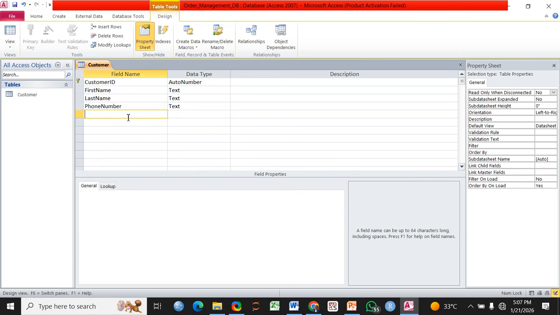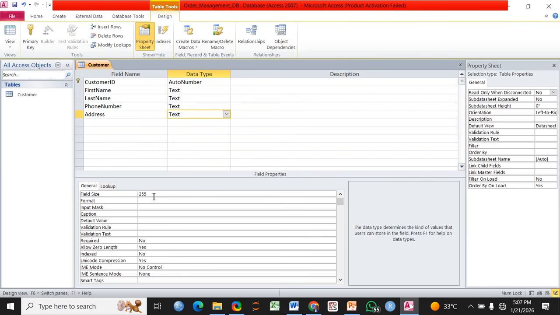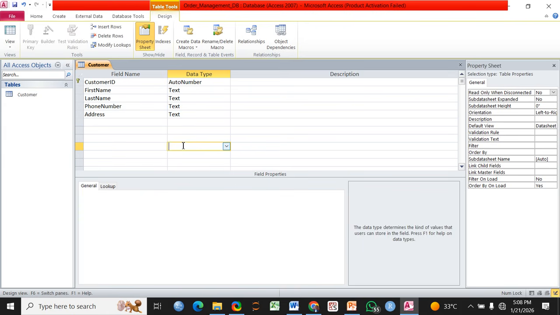Then we have address. On a very good day, we might have address, city, and state. But to avoid it being too long, let's just stop at address. It's going to be text, and 255 characters are allowed. Then let's also make it required. So I think that is all about our customer table.